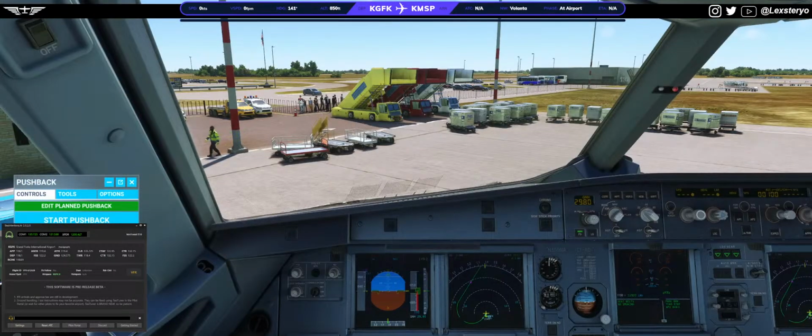Sure, it's just gate 1. We'll just say that. I don't think we need anything extra at this one. Grand Forks clearance. Good afternoon from Northwest 516. We are at gate 1. We're an Airbus A320. We'd like to pick up our IFR to Minneapolis St. Paul with information Papa, and we are ready to copy.